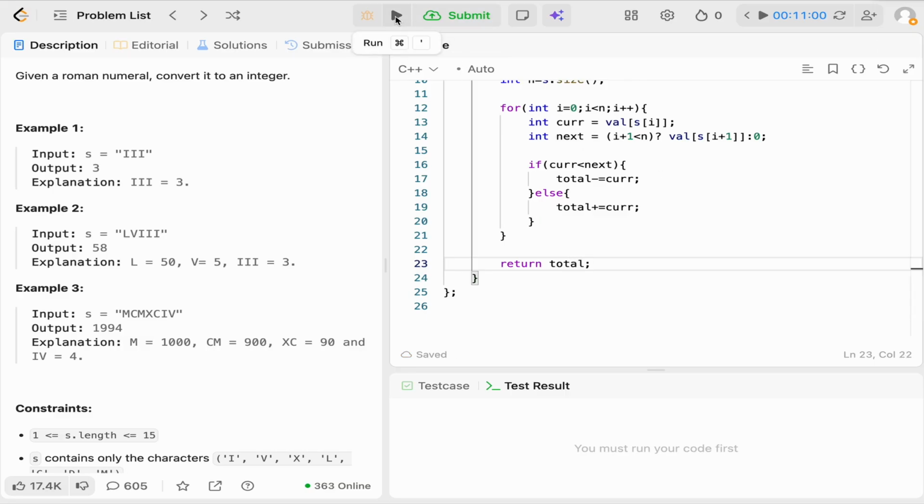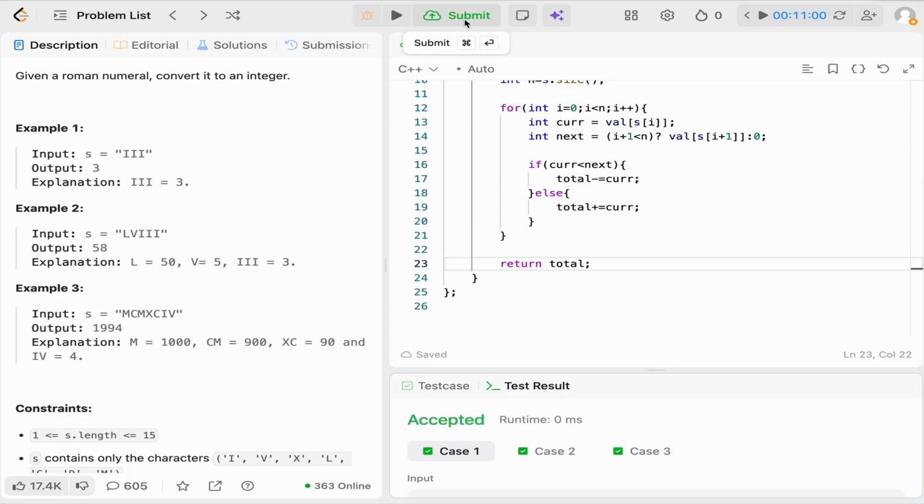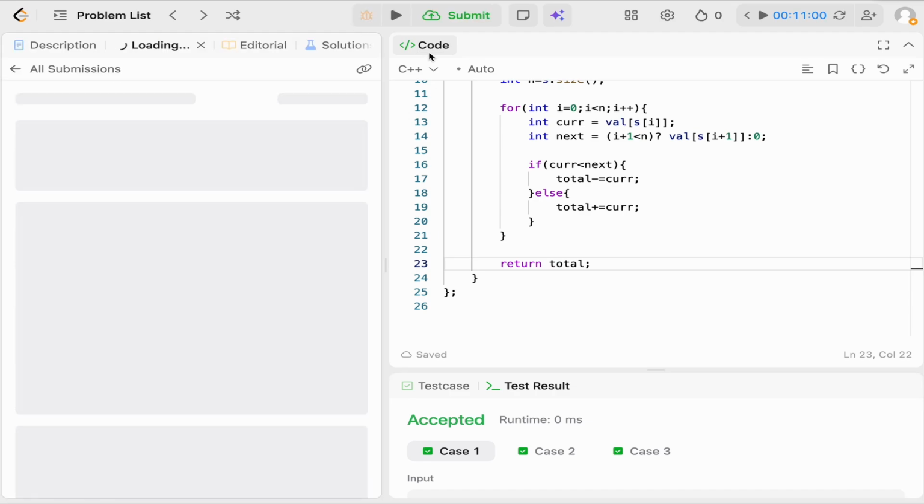Okay, let's try running it. Okay, let's submit it now. Yep, this is working fine.